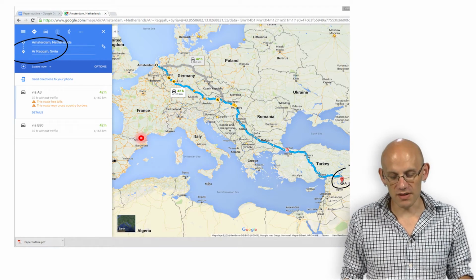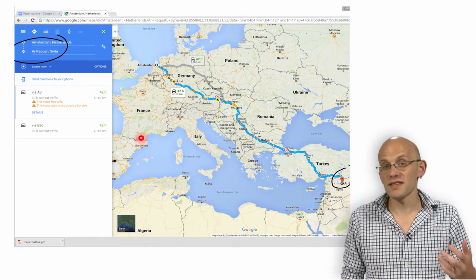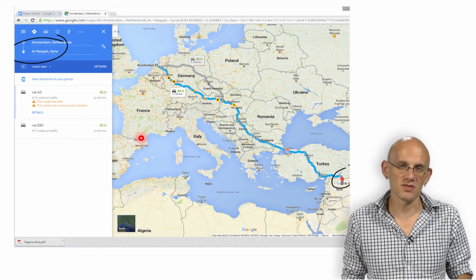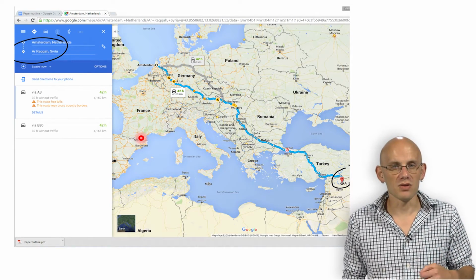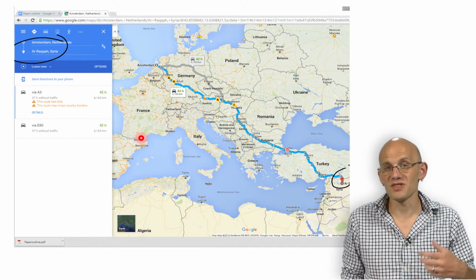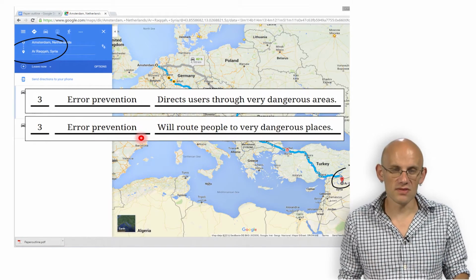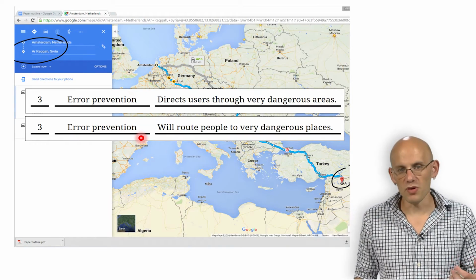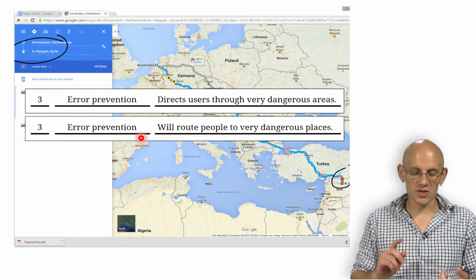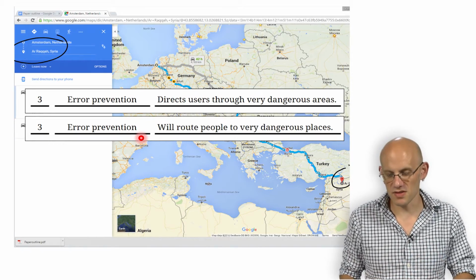To me, there are two problems here, right? We have our old problem, which is it's routing us through Syria, through some dangerous areas. But a second problem is that it's allowing me to route myself to Al Raqqa, right, to this very dangerous place. One might argue, in fact, I would actually argue that Google should put severe warnings in place or just not provide that route for the benefit of their users, right? So for me, there's two separate problems here, both error prevention associated. So the heuristic is error prevention, and those two problems are it directs users through very dangerous areas and allows people to route themselves to very dangerous areas.